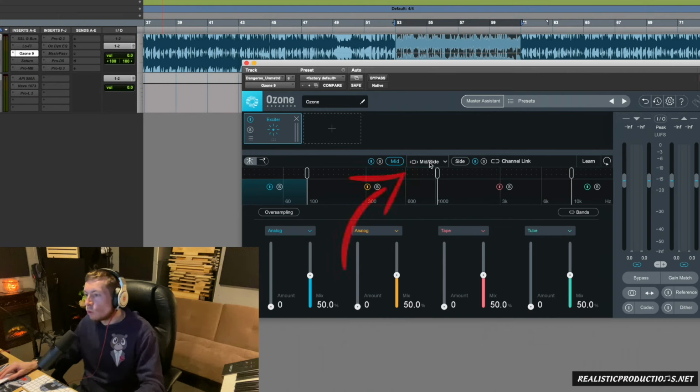If you're using Ozone and you don't know how to get there, you just go where the stereo drop down menu is, and then you're just going to go to mid side right there. And that will allow you to control the mids and the sides differently. You'll be able to distort those separately, which is really cool. So let's go ahead and start with the low end.